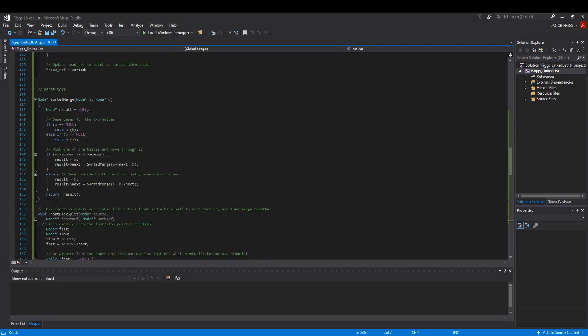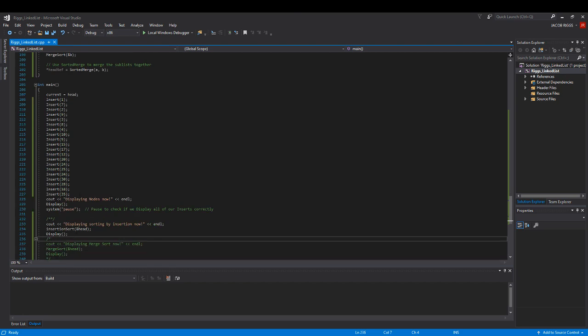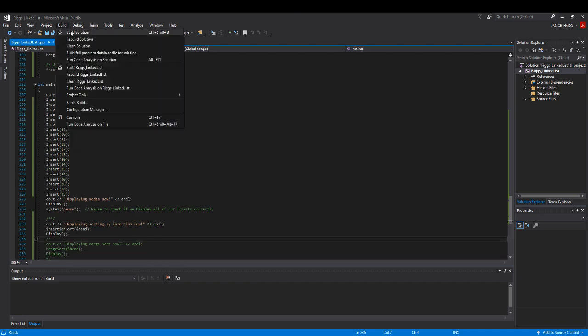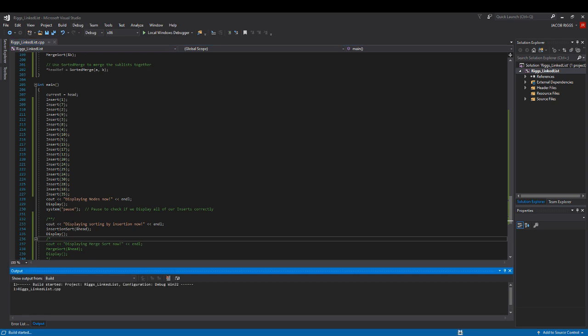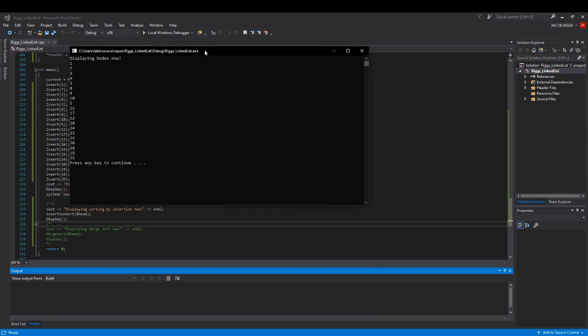And so now let's go down here and show it off. We have all these numbers. We're inserting them out of order. And then we're going to display them out of order. And then we're going to use insertion sort and then display them in order. So let's start without debugging.